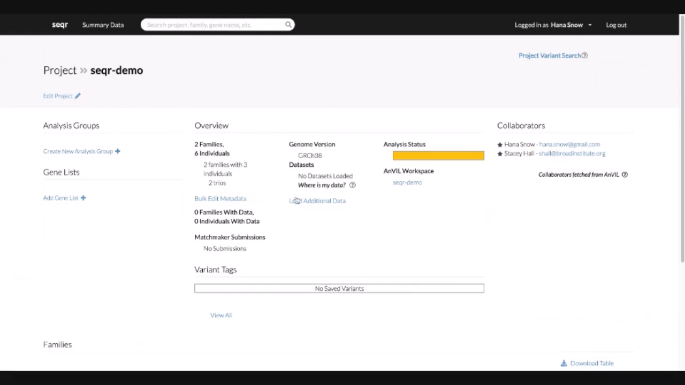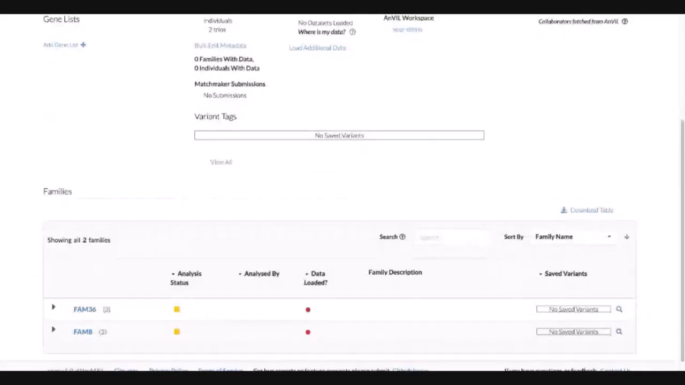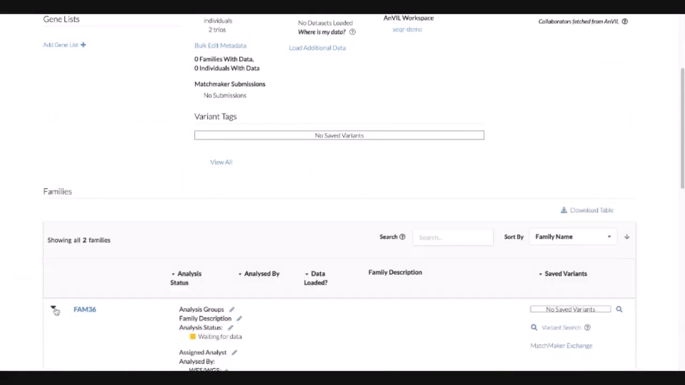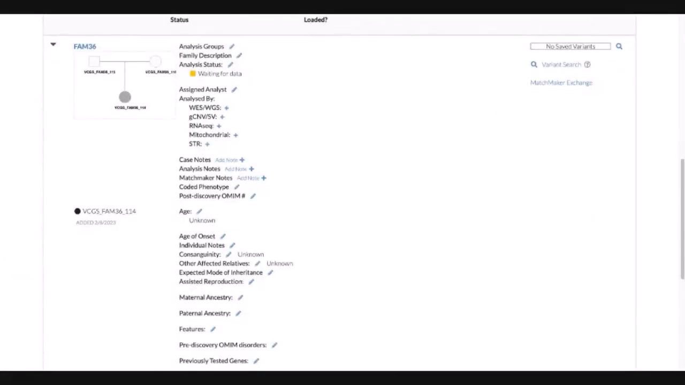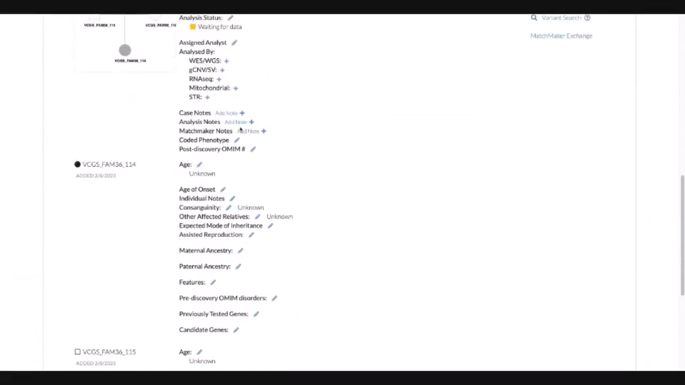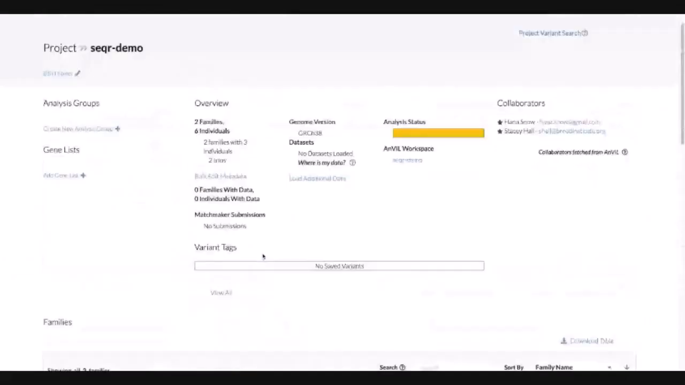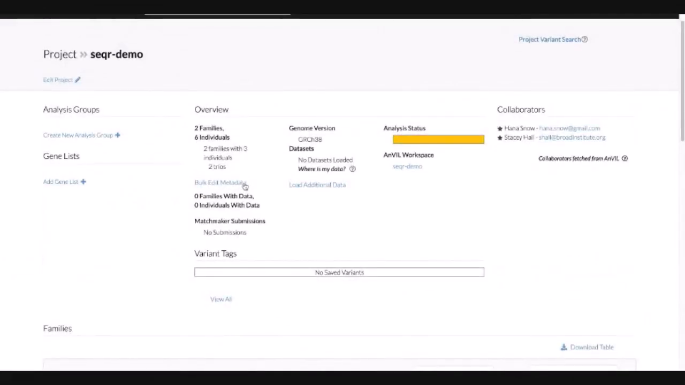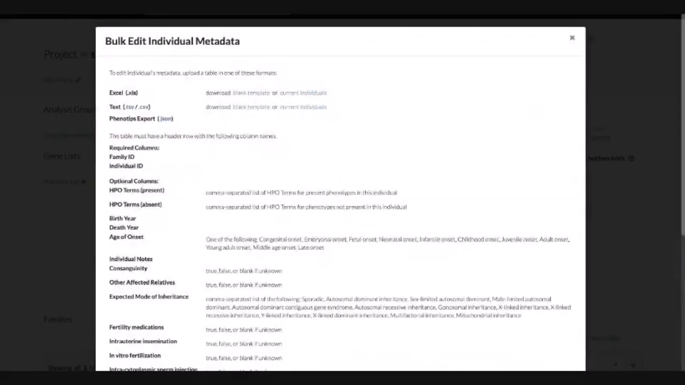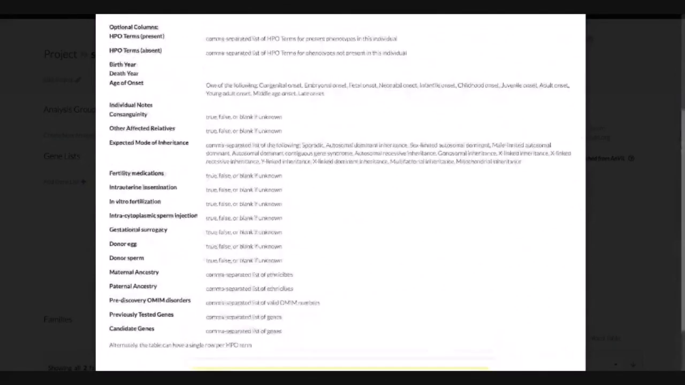When the data is available, a summary of it will appear in this dataset section. In the meantime, you can see the families and individuals created based on the pedigree you provided. And at this time, you can add any additional information that you would want for your analysis. You can either add it by directly editing families and individuals, or by using the bulk edit metadata functionality in Seqr, which will allow you to provide files with information such as HPO terms and other information about the individuals in Seqr.